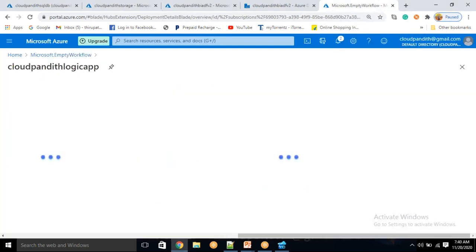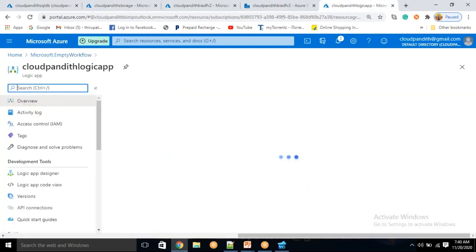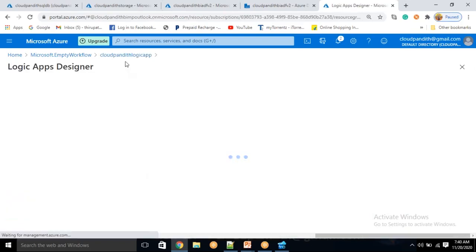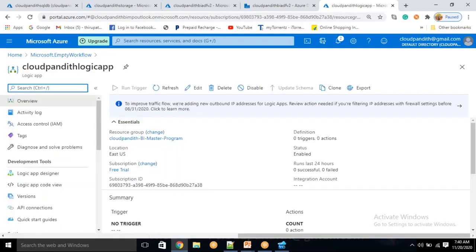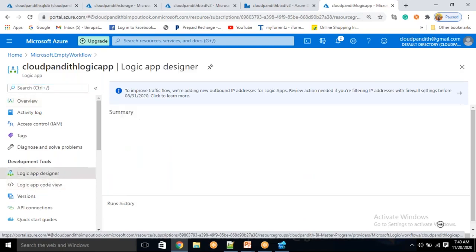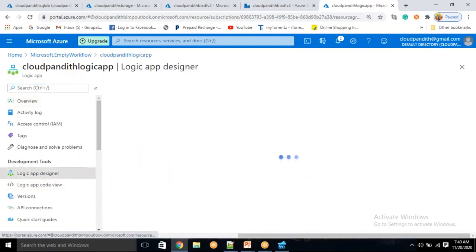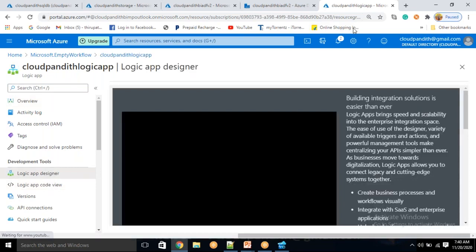Just click on go to resource. See, by default, when you open it, it will automatically open the logic app designer. But let's go back. You see if you're able to see something like this. Here you can see logic app designer and logic app code view. So if you want to view the code after designing, you can view the code. Okay, let's go and design the logic app. This is also UI. You don't need to write any code.